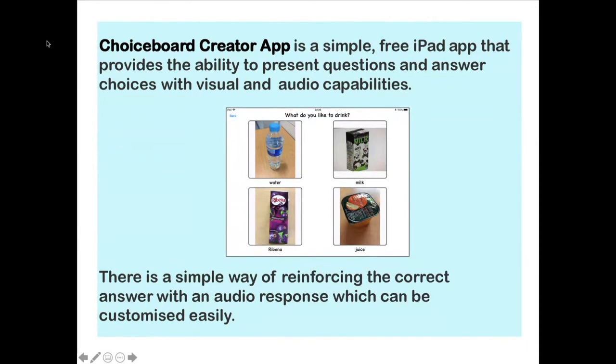The paid version is only £1.99, and as far as I can see, there isn't a huge difference between them. On the paid version, you can share boards between devices once they've been made up, which you can't do on the light version. So basically, it's exactly what it says. It's a little board that you can put choices on, and when the child or the learner taps on the choice that they want, they get rewarded with an audio response or a video response. So you can customize it really easily to make it suitable for whoever you're working with.